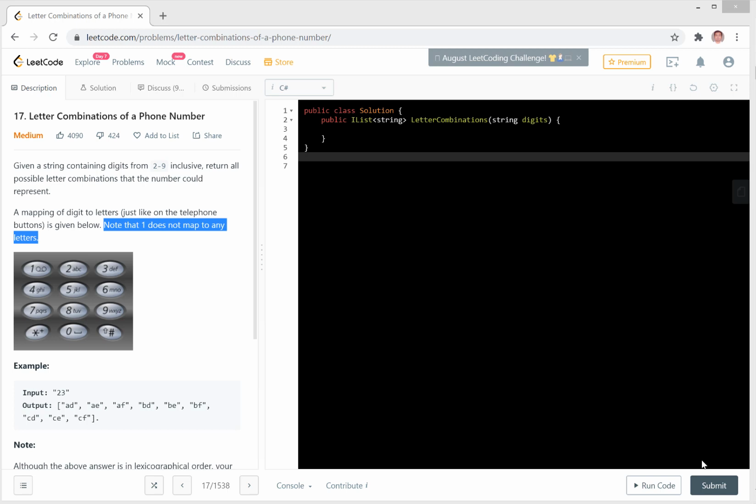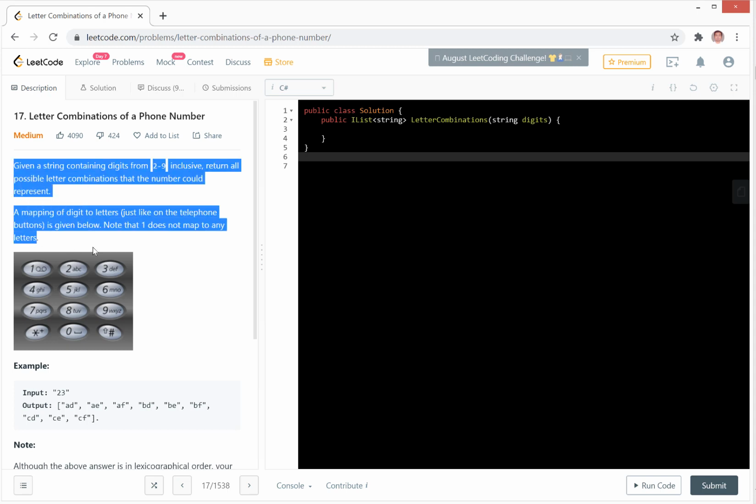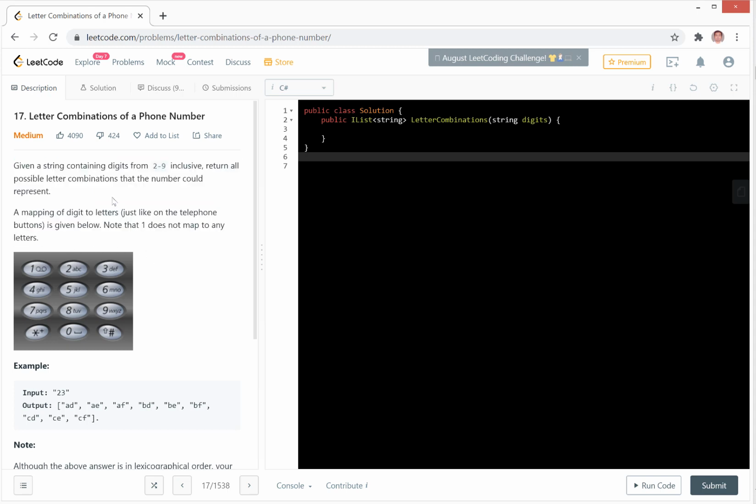Hello everyone. Today we will look at problem number 17, letter combinations of a phone number. It is a medium difficulty problem, and here is the problem statement. Given a string containing digits from 2 to 9 inclusive, return all possible letter combinations that the number could represent.